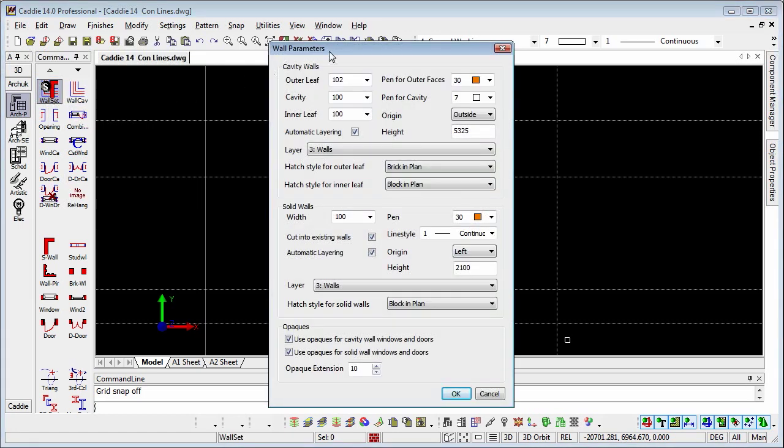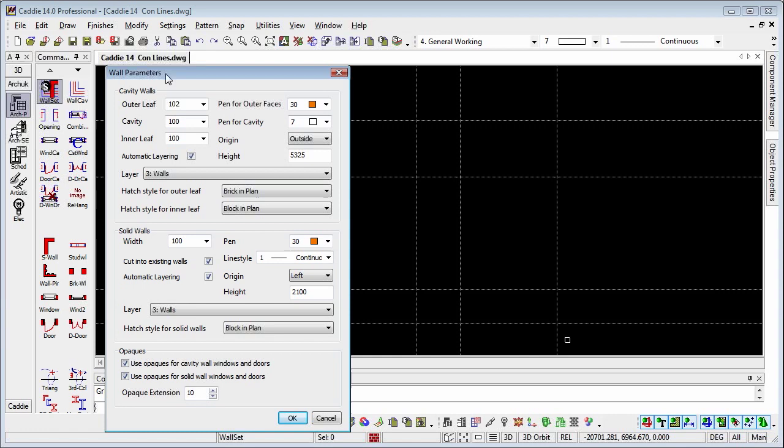So here we have a dialog, and we can see within the dialog we have various settings we can control about the way we draw walls. For instance, we can draw a cavity wall or solid walls. We can choose the thicknesses. We can either type straight into the dialog or choose from the drop down list there, and we have the same for the outer leaf, cavity and inner leaf.